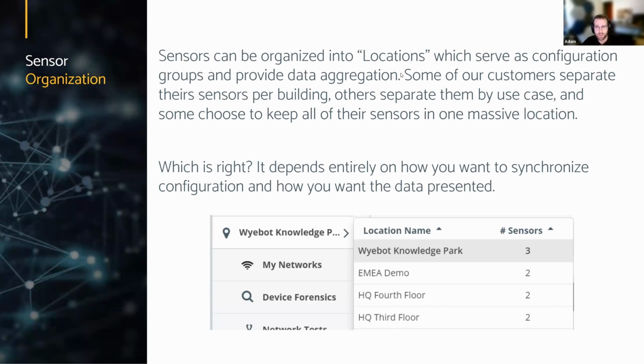The sensors can be organized into what we call locations, which serve as configuration groups and provide data aggregation. Some of our customers separate their sensors per building, others will separate them by use case, and then some will choose to keep them all in one massive location. Doesn't matter to me. All it really matters for is how you want that data presented and how you want that configuration synchronized between those locations. Which is right depends on your personal preference.